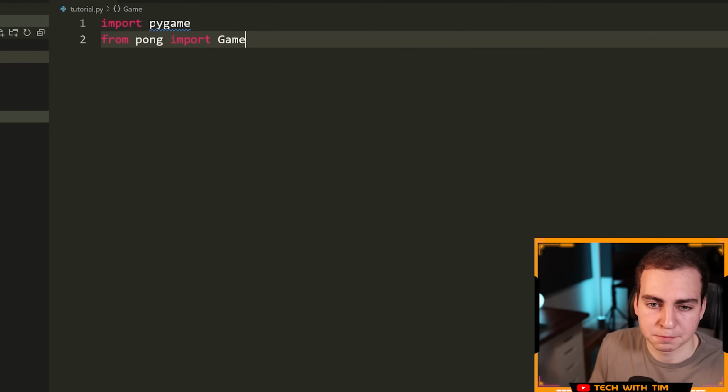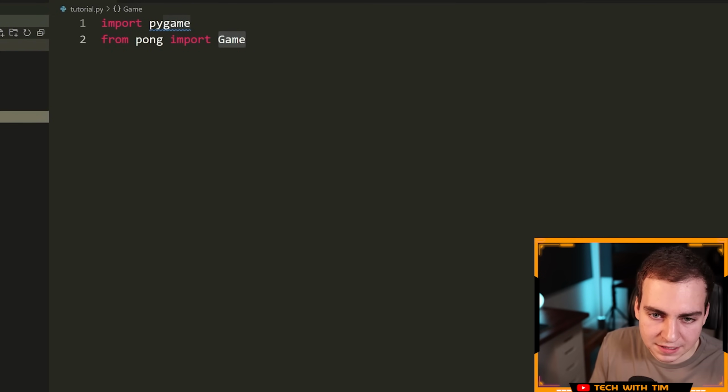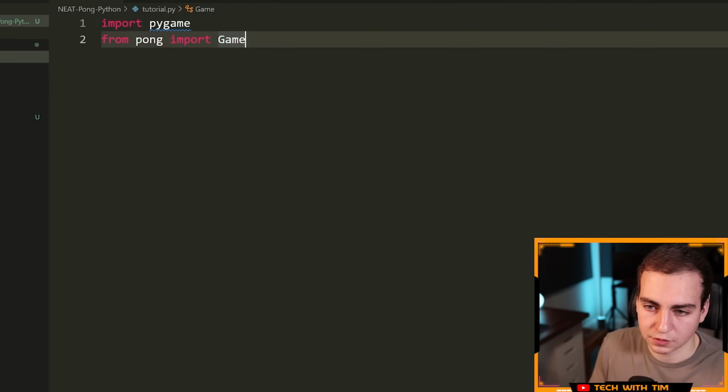Now I can do this because Pong, which is the folder here, is a package because it has the __init__.py file inside of it that allows me to directly import anything that it imports. And since it imports game, I get game right here. Now make sure you put your tutorial.py file inside of the neat Pong Python folder and that it's not inside of the Pong folder, okay?